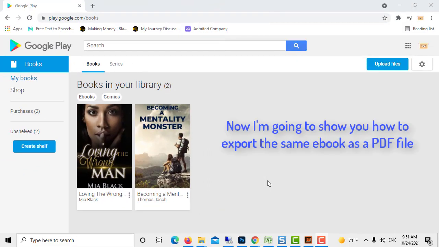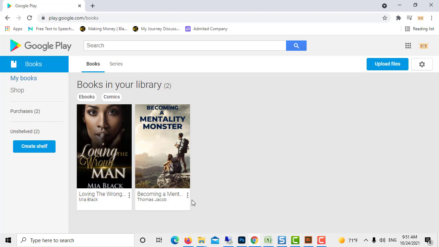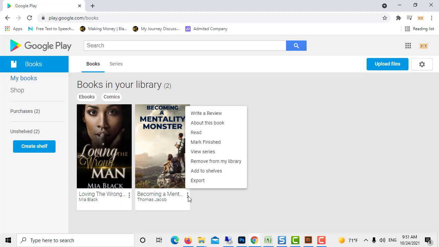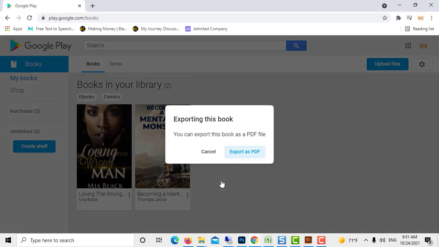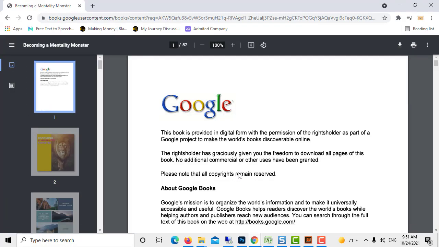Now I'm going to show you how to export the same book as a PDF file. Choose the Google Play book that you want to download. Click on the three vertical dots here, and then left-click on Export again. And this time you're going to select Export as PDF. Once you've done that, you'll be brought to this window, where the PDF file will load into your browser.